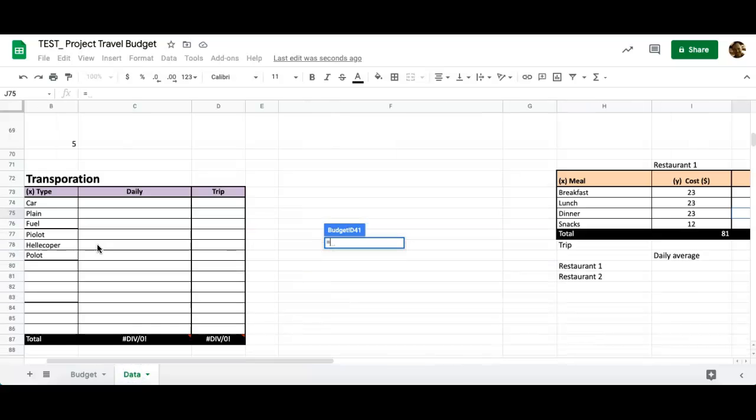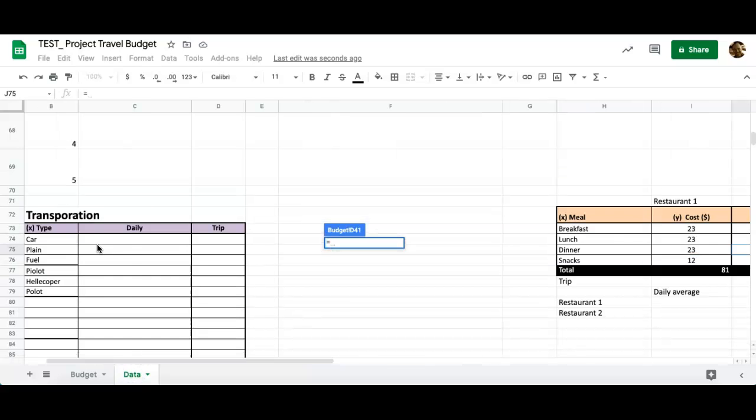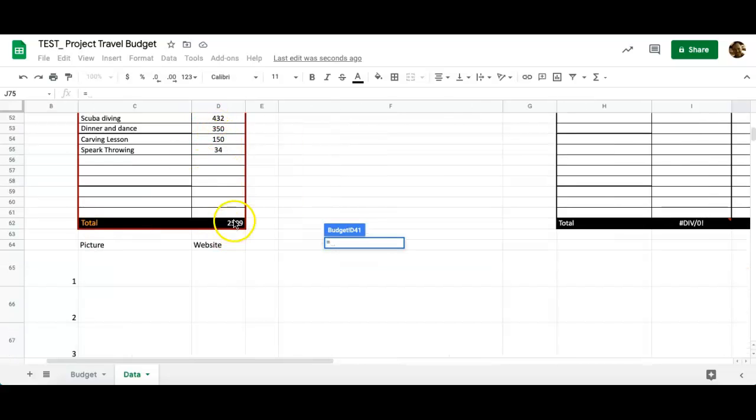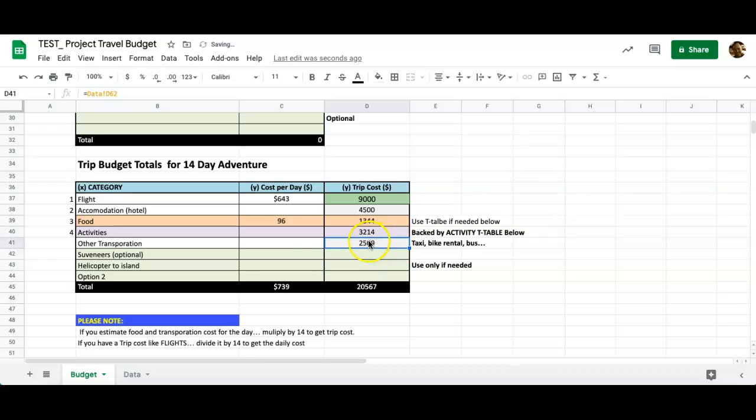Where's my activities? I don't have any activities. So I'll just pick a number that I'm going to link it to. Let's use this one right here. So I pick it, see how it's highlighted. So this is telling me budget I or D41 is going to show the same data as this. I click it, bingo, there it is.